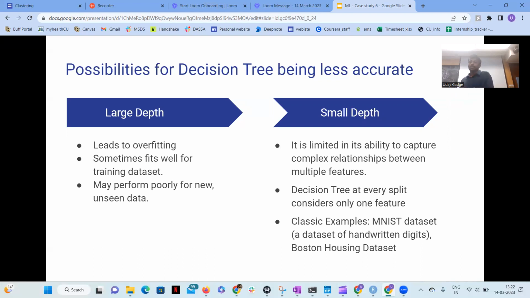But if you take a smaller tree to counteract this, then we might run into issues where the data is not properly fit in the decision tree and it doesn't really capture all the patterns in our data. Especially if our data has higher dimensionality, then it might not even take all the features into consideration.